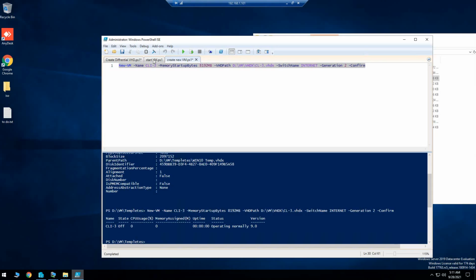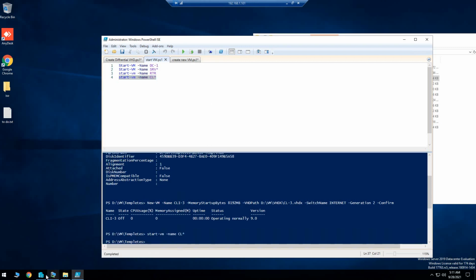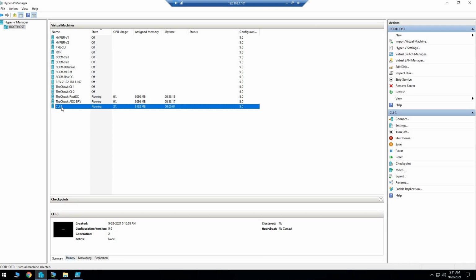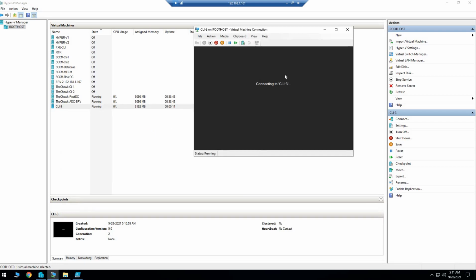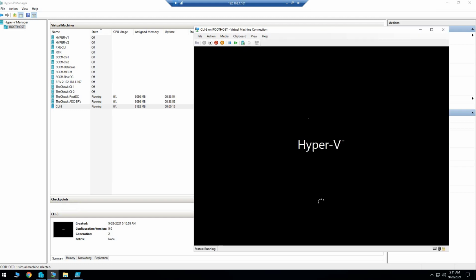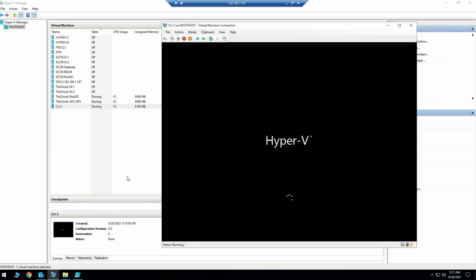Now you can also start the virtual machine by using this command. Start-VM with the name, and the asterisk is a wildcard, so whatever virtual machine name starts with CL, it's going to start all of those virtual machines. So hit that command, and if I go back here, yep, as you can see, CLI-3 has started working now. When I click on this one, just wait for it, and yeah, it has already started loading.